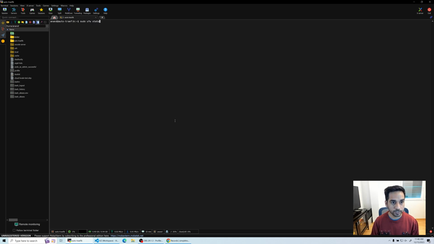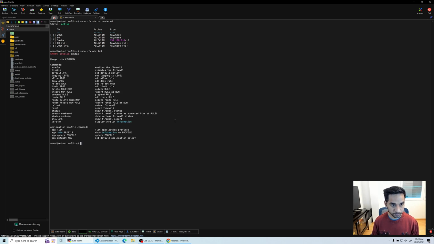So if I go sudo UFW status numbered, it's going to show me all the different ports that are open on this particular VPS, and you can see 80 is open, but 443 is missing. This is why the check failed. So I'm going to say sudo ufw allow 443, sorry, that was my mistake. So sudo ufw allow, and it's been added. Now if I run the script again, dot forward slash auto-traefik dot sh. Oh, sorry, I have to use the version number. Okay, there you go.